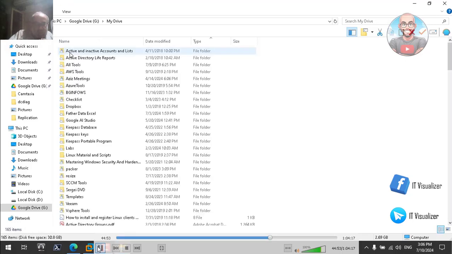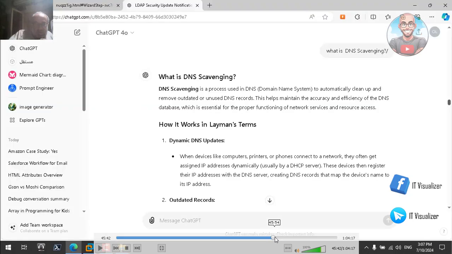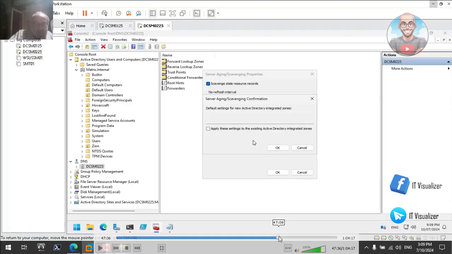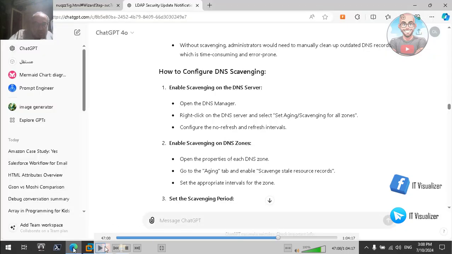I have a PowerShell script that enabled DNS scavenging, but anyway, I didn't find the script. So let's go and see how we can do this from the domain controller. Let's see how we can do this manually, or we can do this without a script.